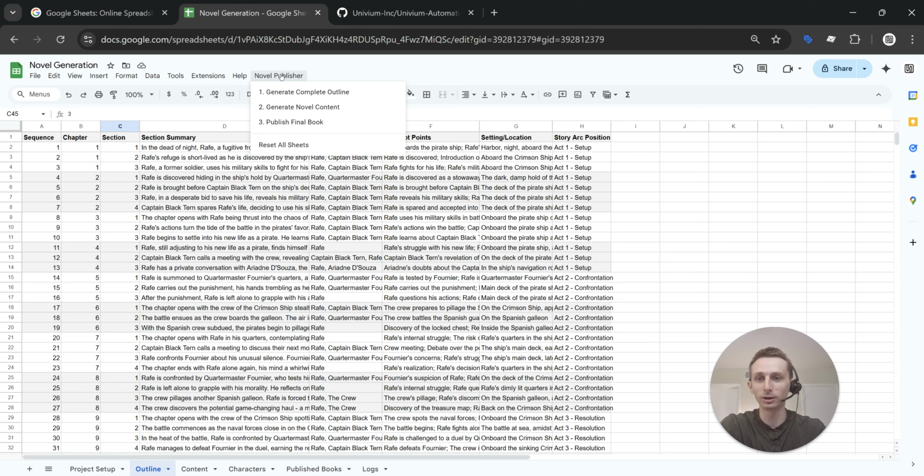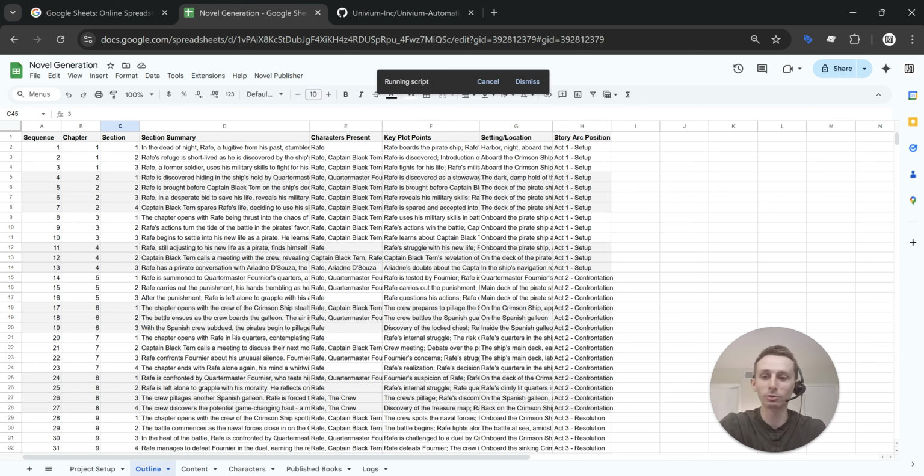To generate the content, there are two steps. First, we're going to generate the content with this button, which is going to put everything in the spreadsheet. And the final step is Publish Final Book, which puts everything into a Google document, making it a lot more readable and user friendly for you to then take it from there and do what you want with it. So for Generate Novel Content, we're going to go ahead and run that.